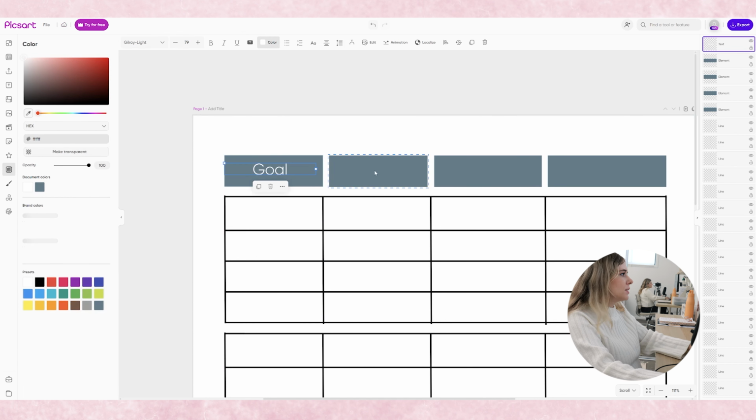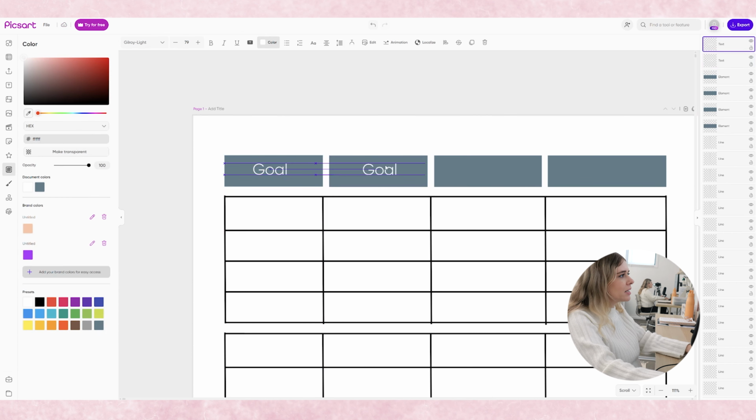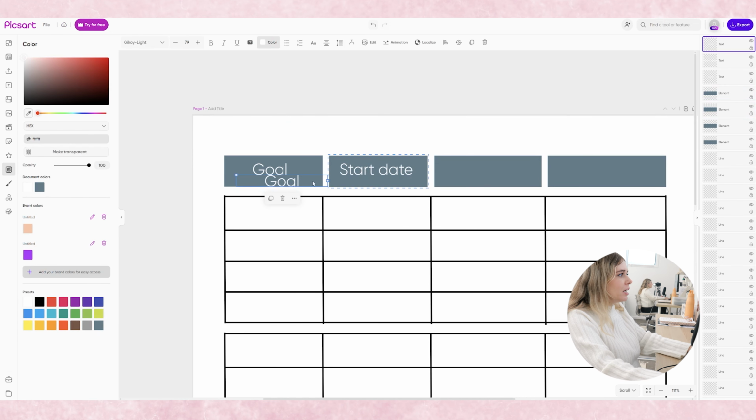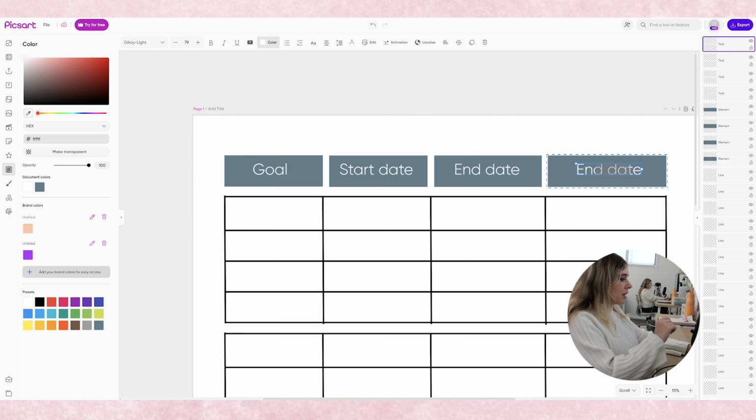I'll just Control C, Control V into the next column. And then we'll label this one start date. And then again, Control V into the third column. We'll name this one end date, because I think it's really important, especially for financial goals, to know when you want to start and then know when you want to finish as well, and have that end date. And then Control C and Control V again. And then weekly savings needed.